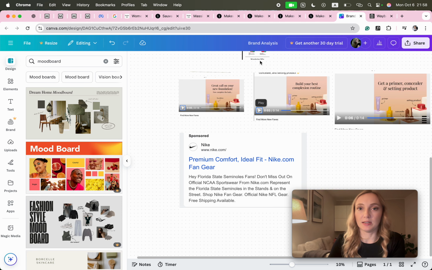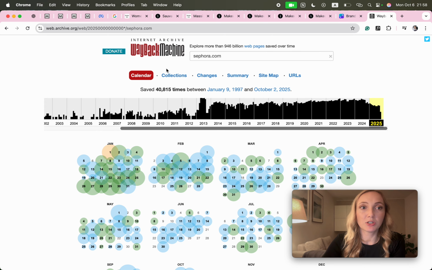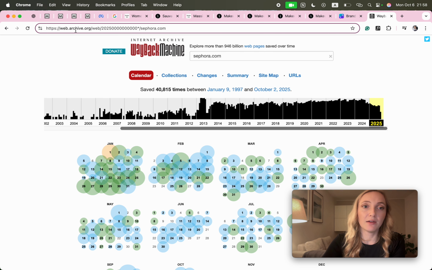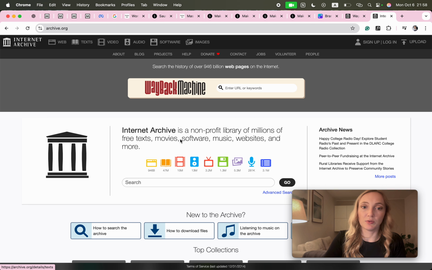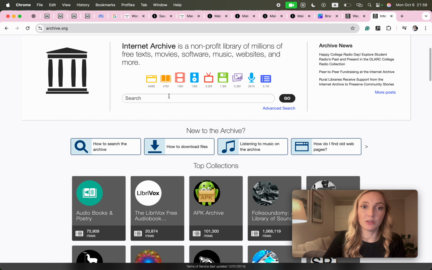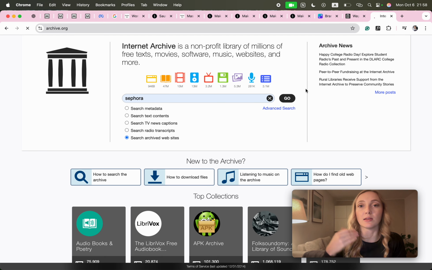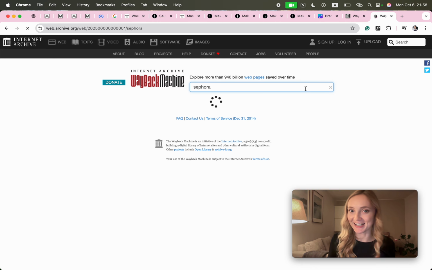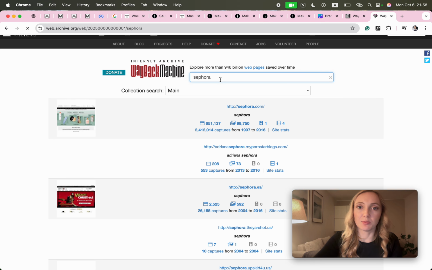And last but not least is a very important website, which is Wayback Machine. It's from Archive. So if you just type in archive.org, you will get through to this website. And then what you need to do is write, for example, Sephora and search archived websites. What this does is it lets you go back in time and see what the website was about.